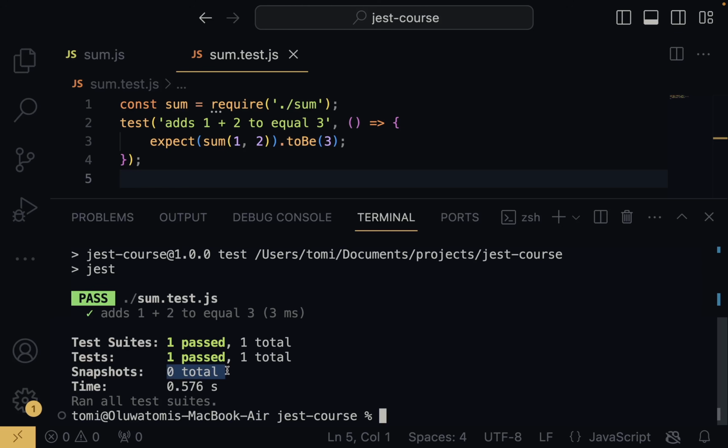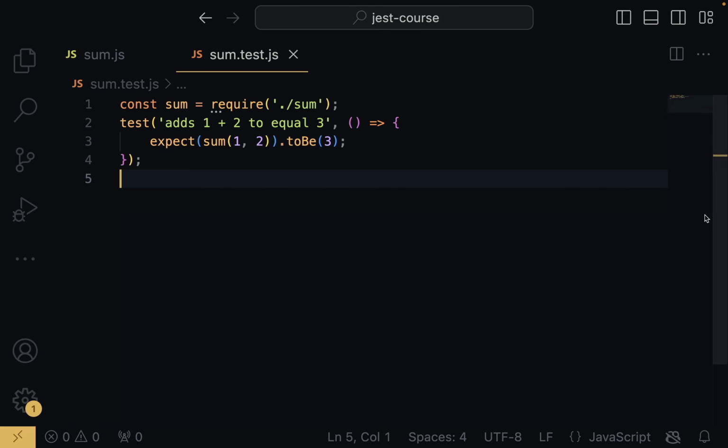And snapshot 0 total, and this was the time it takes to run the test. And as you can see, this is the main message we are looking for: pass sum.test.js, it adds 1 plus 2 and it equals 3. So as you can see right here, we have successfully run our first unit test, and this is how we can use Jest to easily run a test or unit test right here in JavaScript.